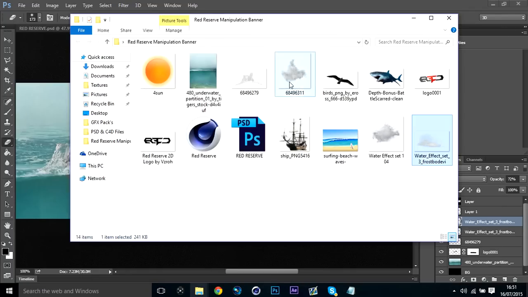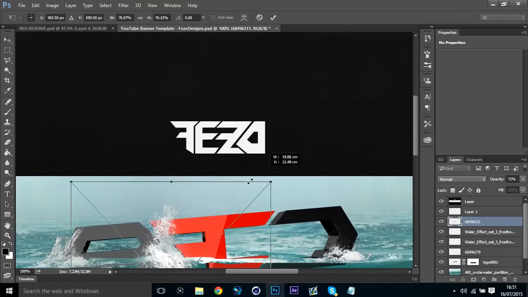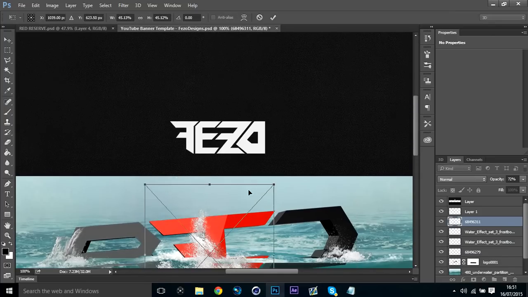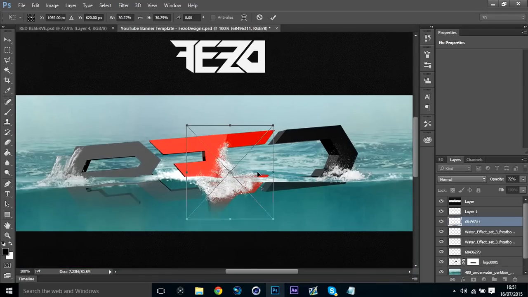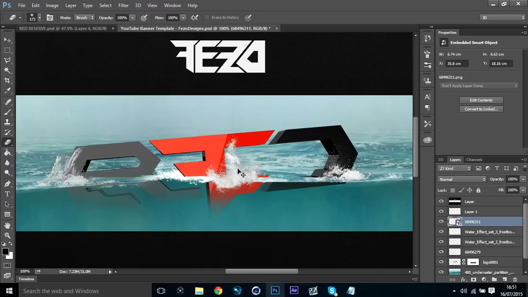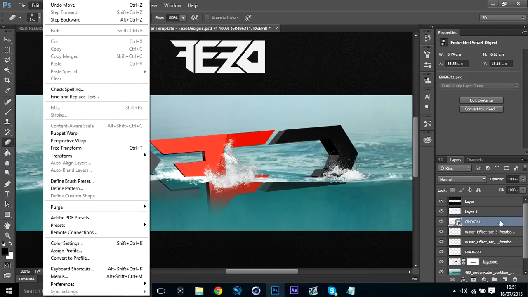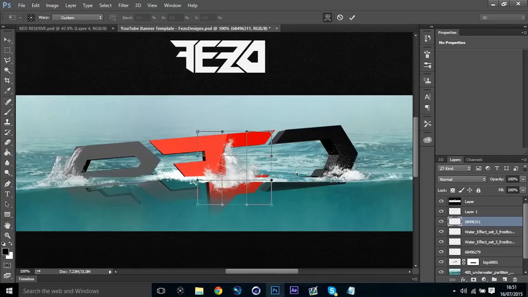I'm going to add another wave right there. Make it a little bit smaller. I'm sorry guys if I'm rushing this. I just really want to make this tutorial quick. You can obviously pause the video if you want, and you can copy my steps. So add another wave, make it smaller, and then again, right click, rasterize layer, edit, transform, warp, and make it blend in. That's all you gotta do to basically make manipulation banners.